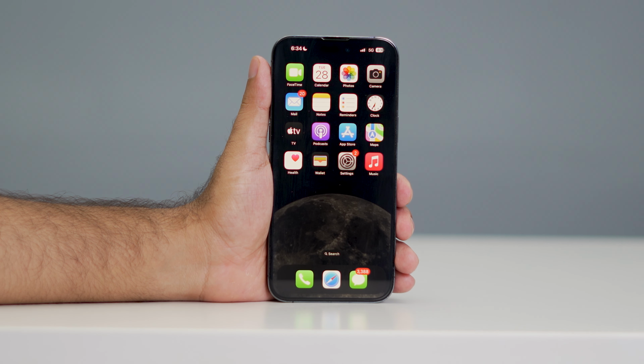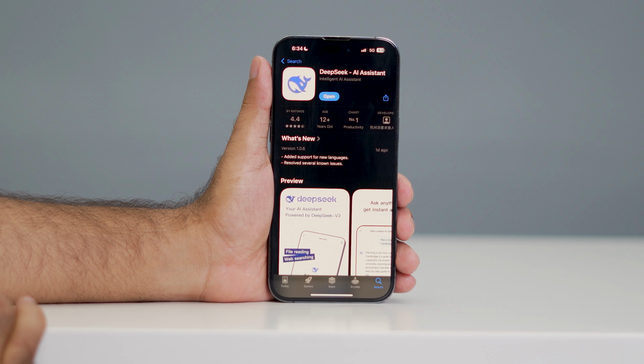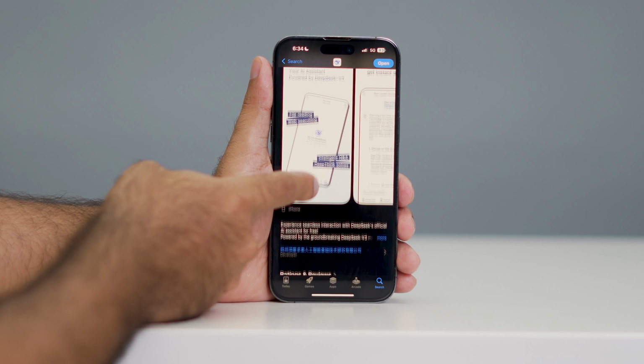In this video, I'm going to talk about how to use the Deepseek AI assistant on your iPhone. Deepseek is an alternative to ChatGPT, which was released a few days back, and it is actually trending with a lot of performance and everything. So right now, we're going to talk about how to use this on your iPhone.